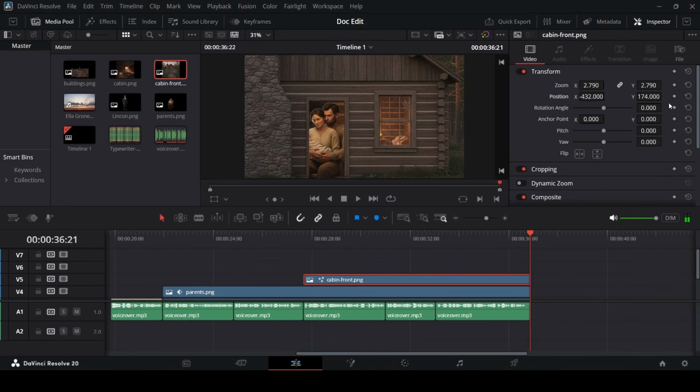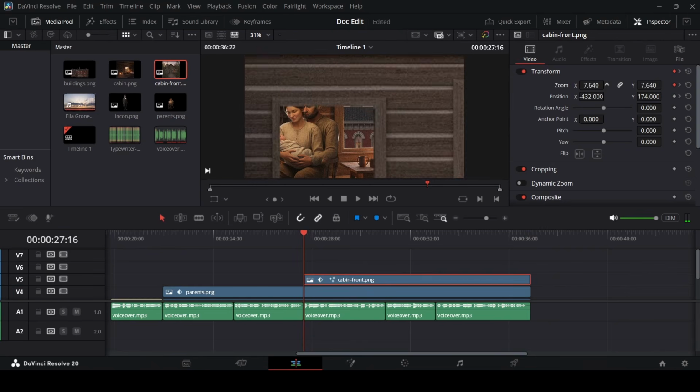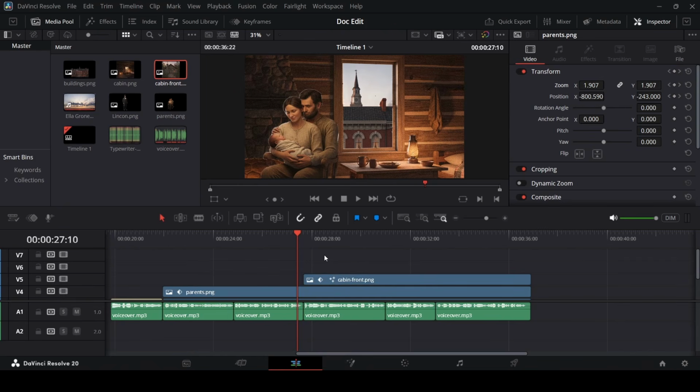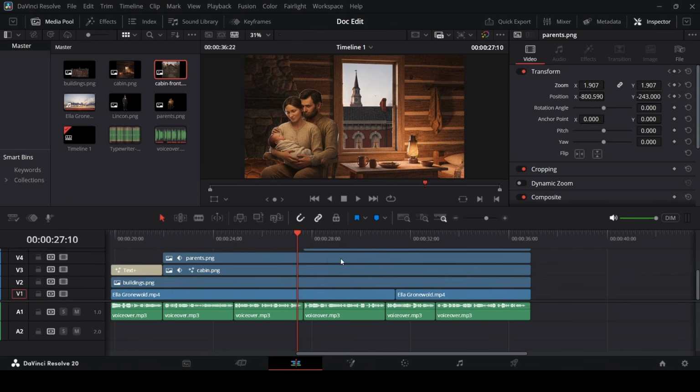And if you go all the way to the end, let's create a keyframe at zoom and position, just like we did for the other images. And let's go all the way to the front. And now let's change the zoom and the position right here, just like we did with the previous cabin image. We're just doing the same thing.